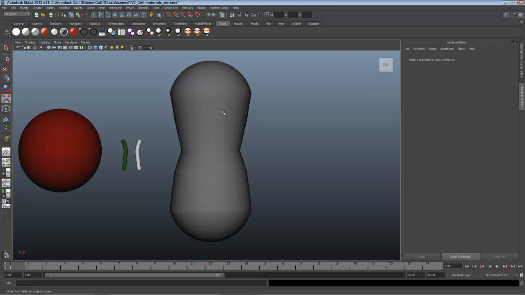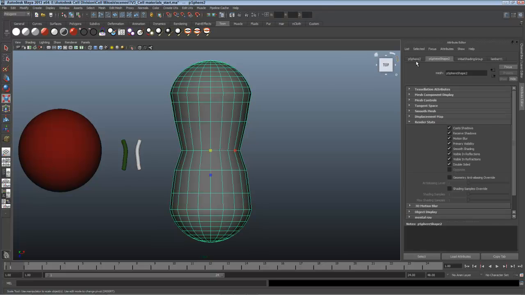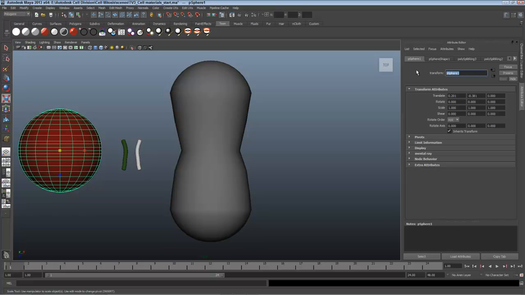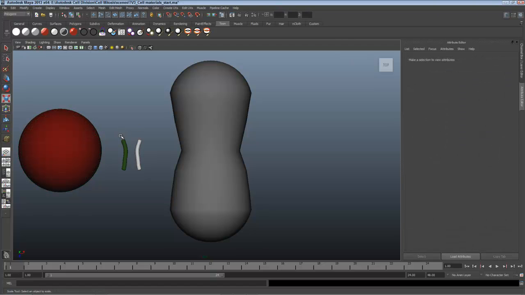Now to get the blend shape set up. I'm going to do some naming in here before I get too far along so I can easily select my objects. I'll select this one and call it Blend Mitosis. This is the transition shape as the cell splits. I'll select the original and call this Cell Original. Now I'm ready for a blend shape.